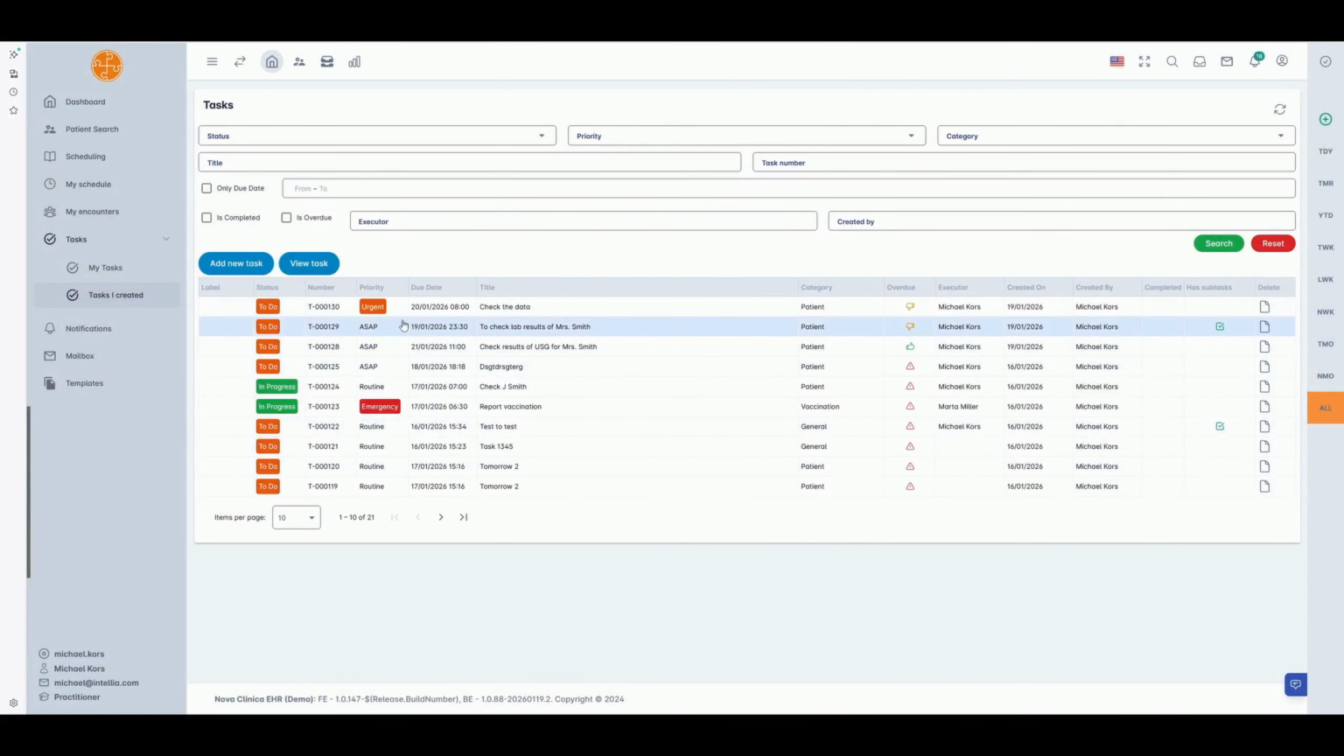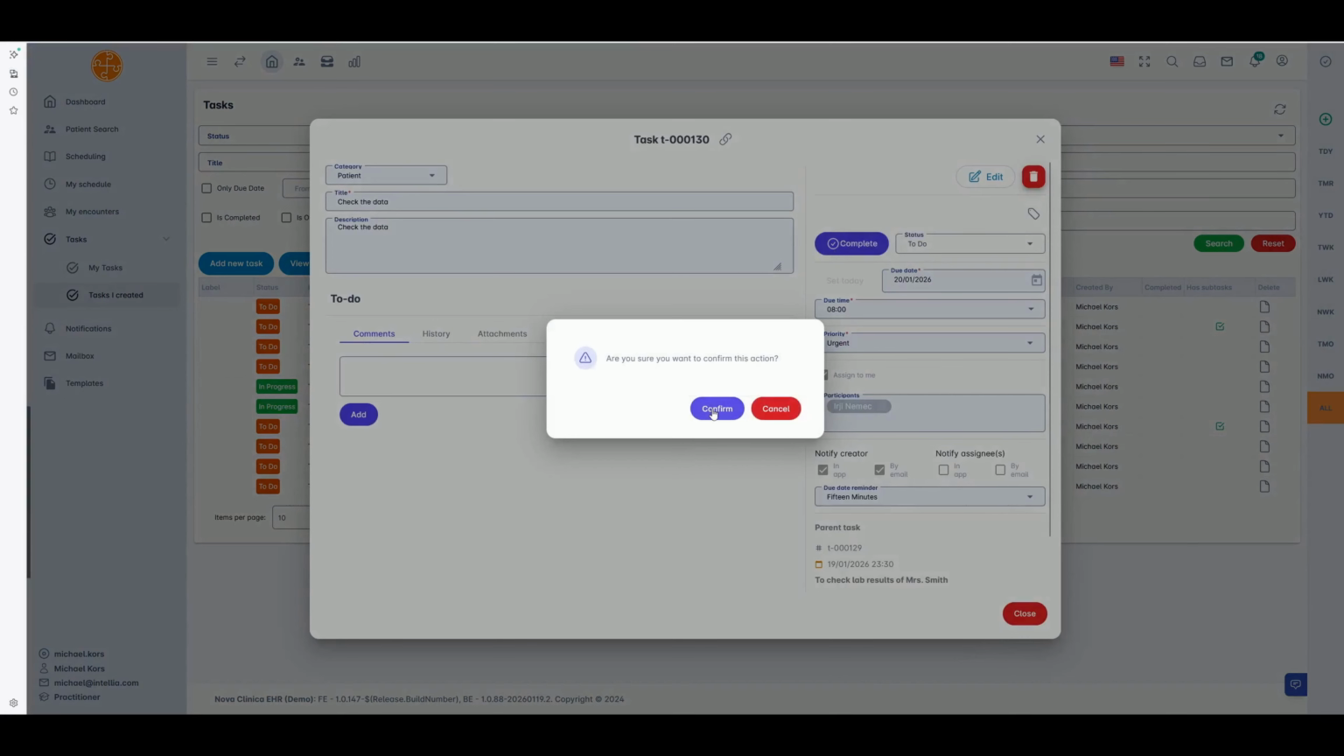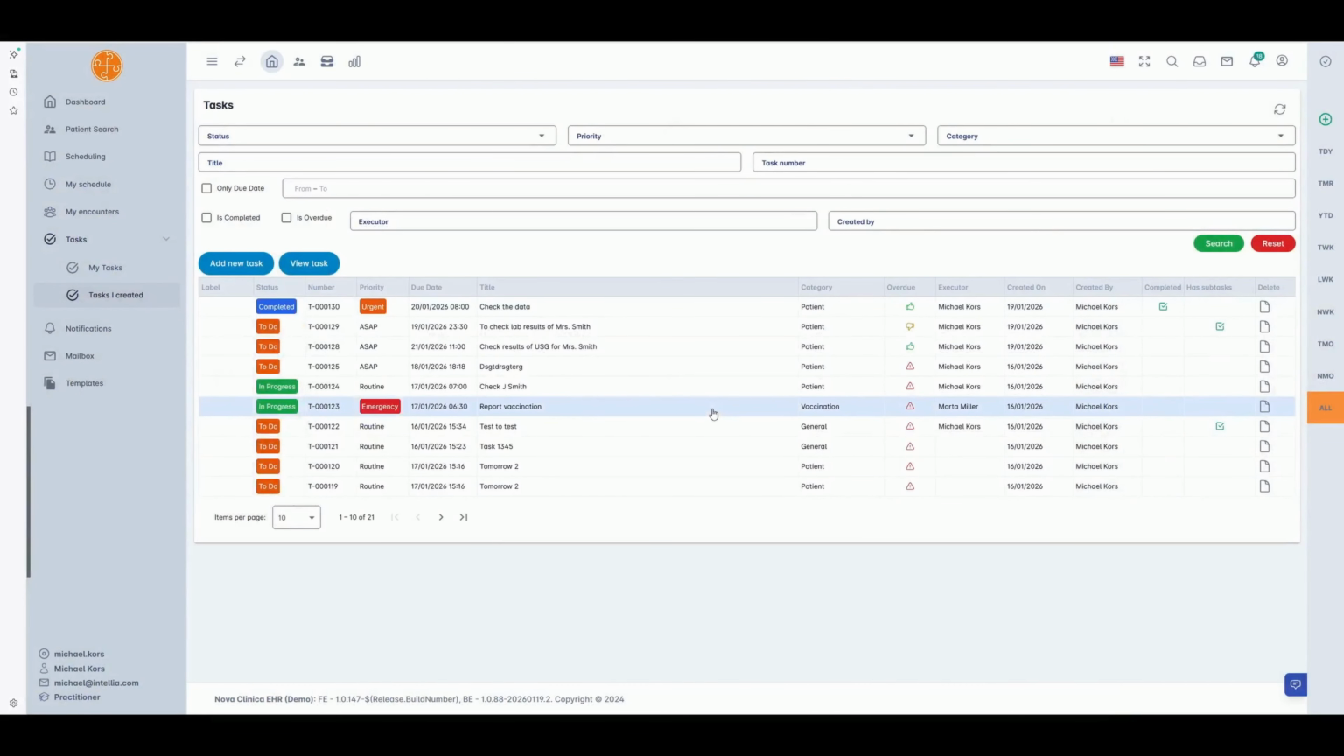And finally, the last action with tasks. To complete a task, open its record. Click the Complete button and confirm your action. Now see the status of the task. The status is completed.